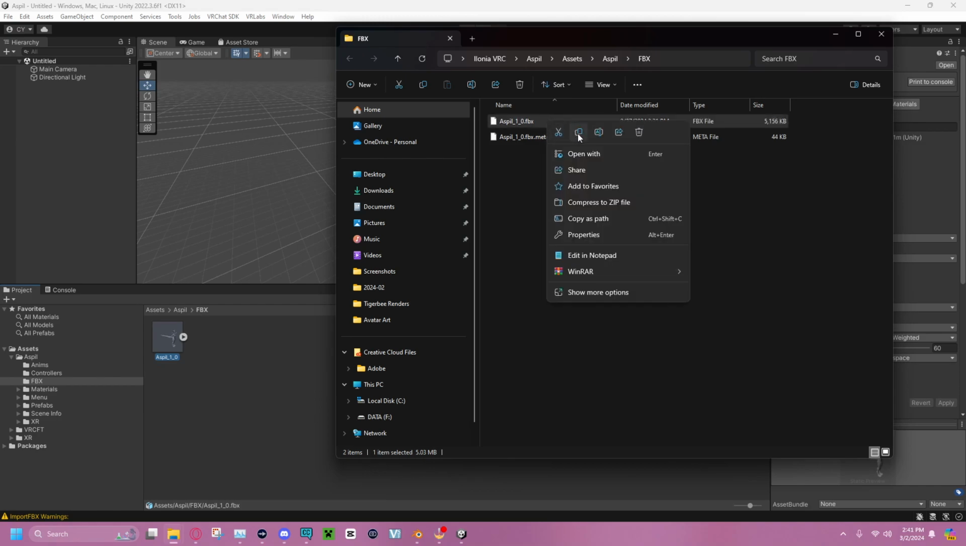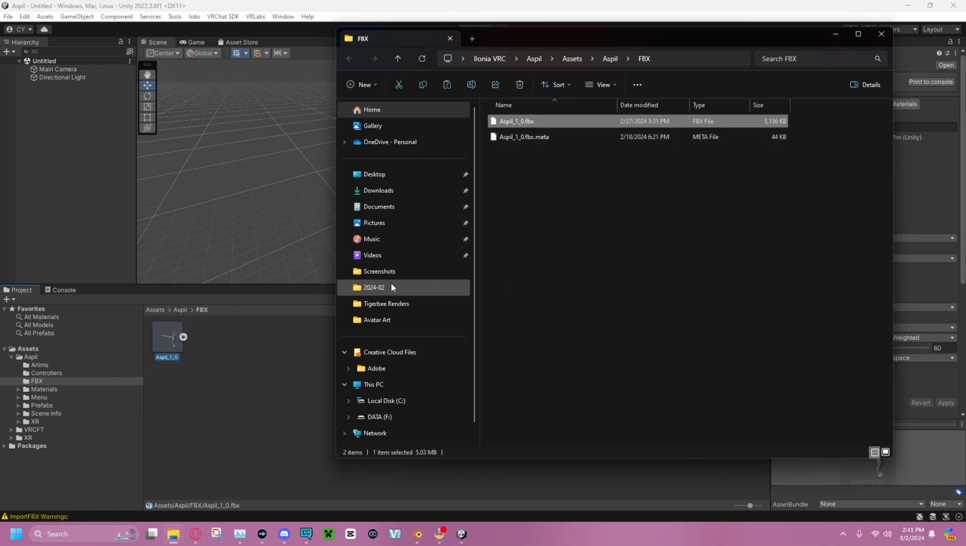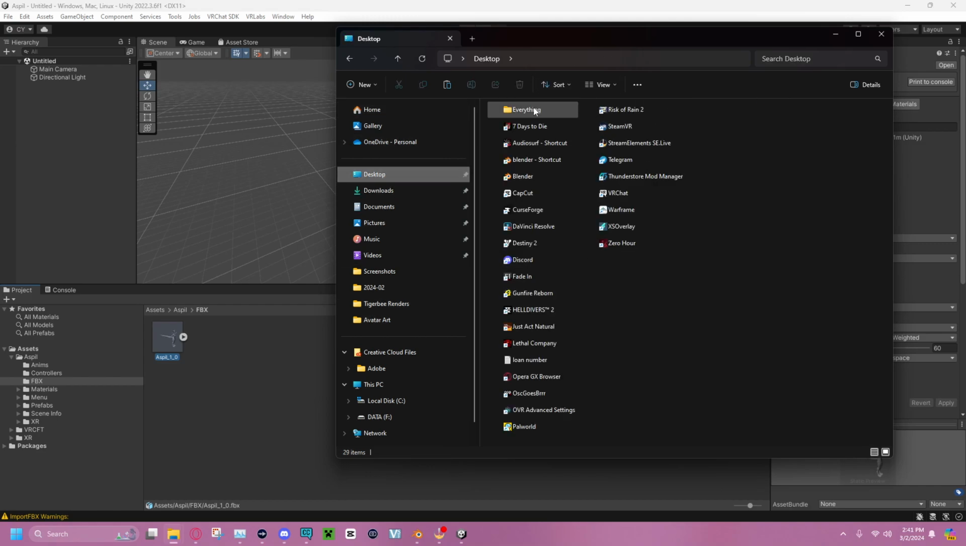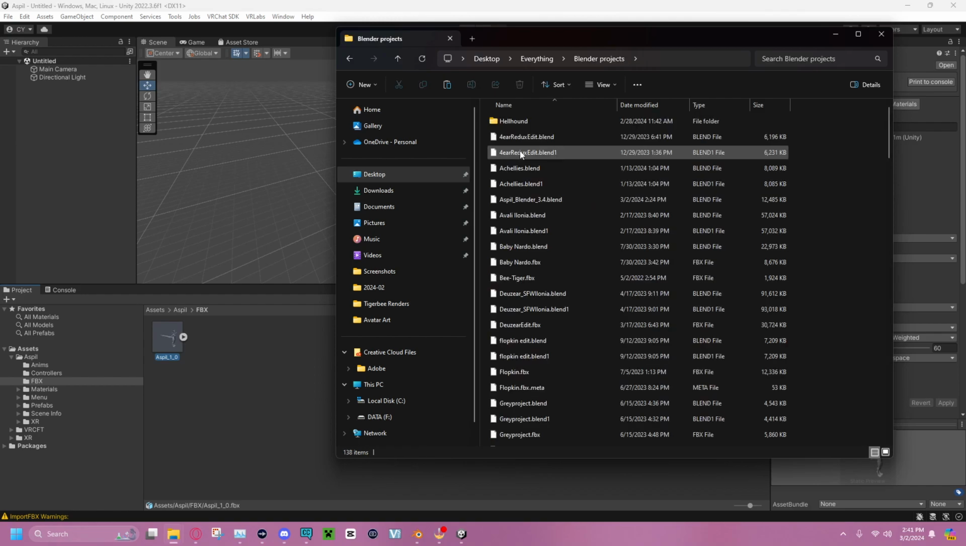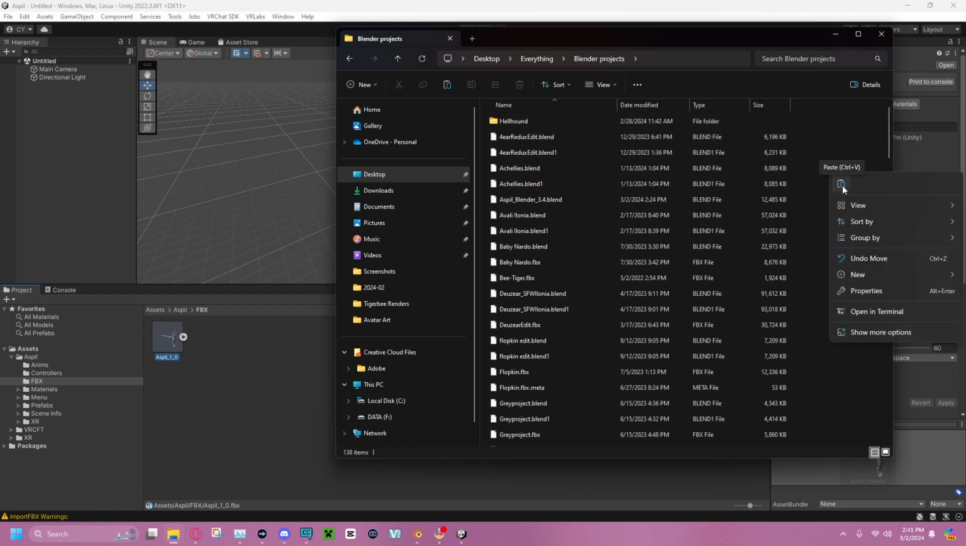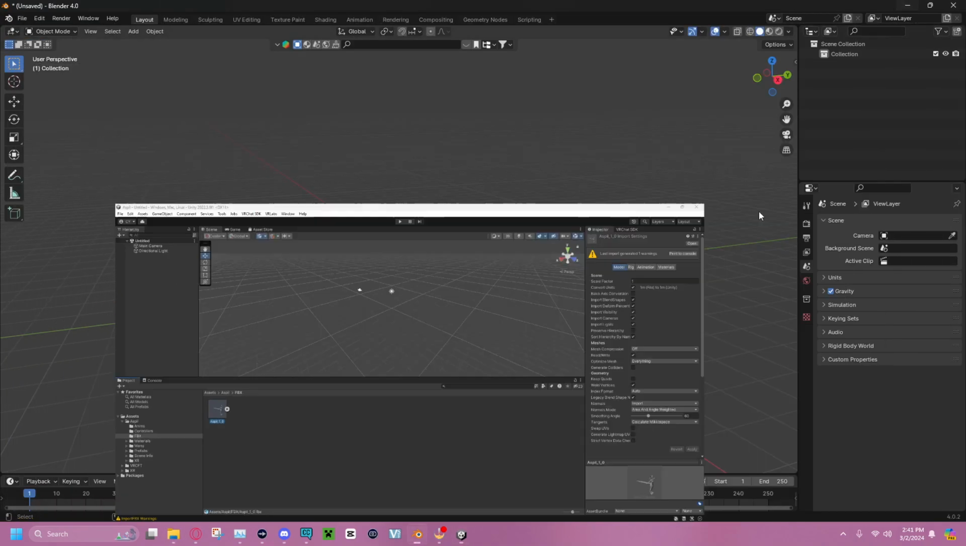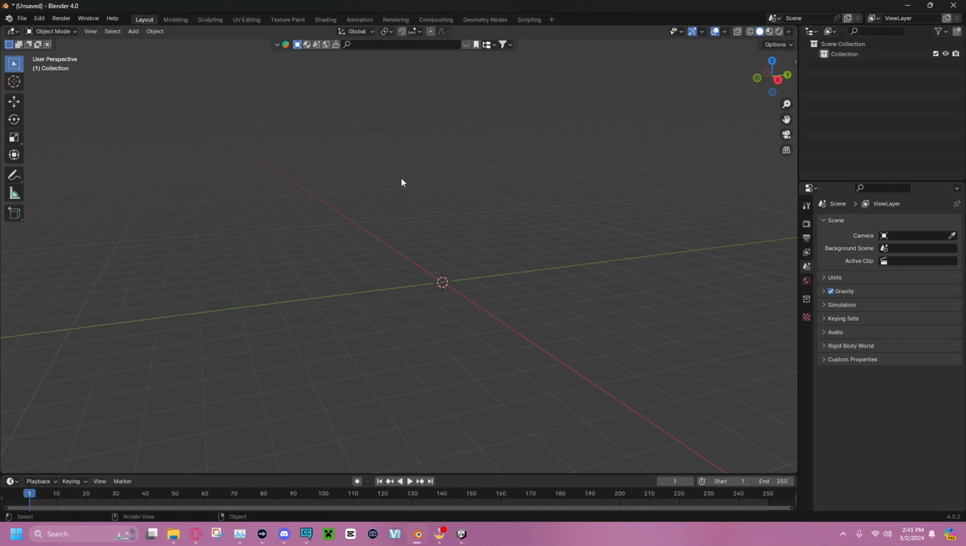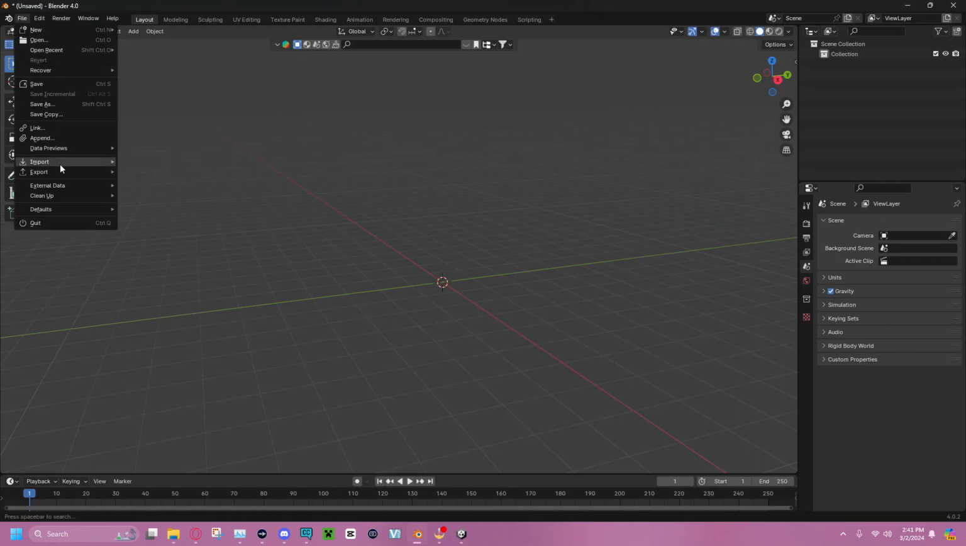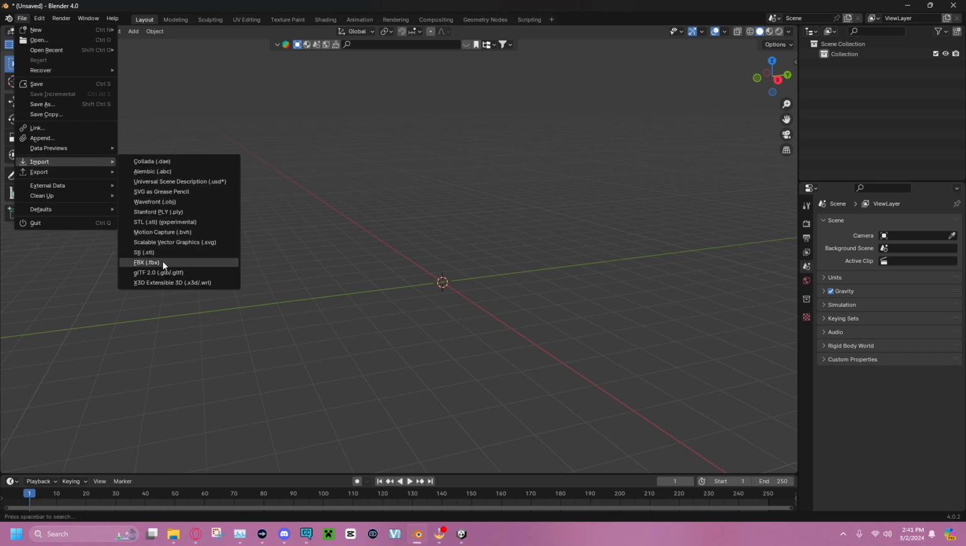I recommend actually creating a copy of this file and starting a whole new folder. This whole new folder is going to be whatever you want it to be. I happen to name mine Blender Projects, and then I'll just go ahead and paste that in here. Aspil_1 FBX. To actually import this model, we're going to go to our file, we're going to go to import, go down to FBX.